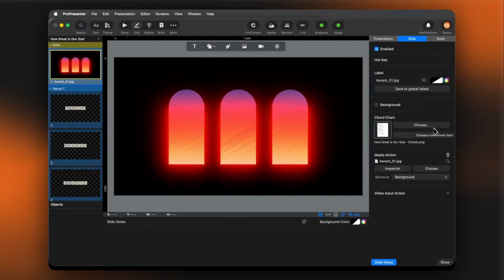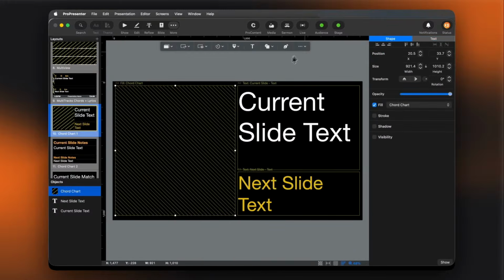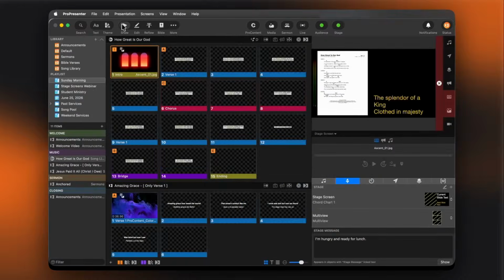So I go over to the stage editor, and there's this object that I can add called chord chart. So I put it here. I made it fill this space. I also still want the current slide and next slide text really big. So I've got this all configured. Now I'm going to make this live and then trigger the first slide.